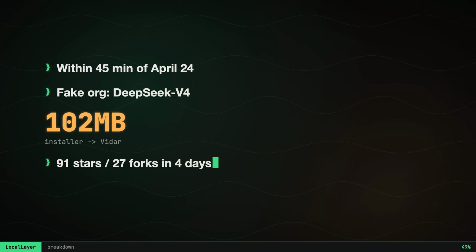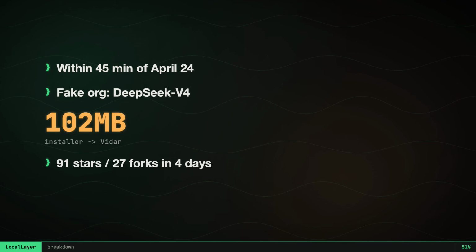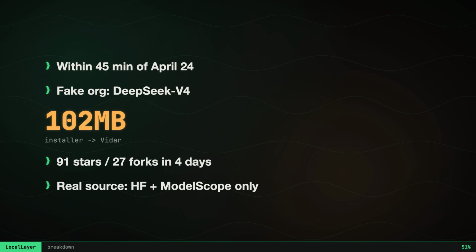The only two legitimate places the weights exist are Hugging Face and ModelScope under the verified deepseek-ai org. DeepSeek's own GitHub hosts code and tooling, never weights. A real download also looks different on disk: GGUF shards and safetensors files, not a .exe or a zipped installer waiting for a double click.